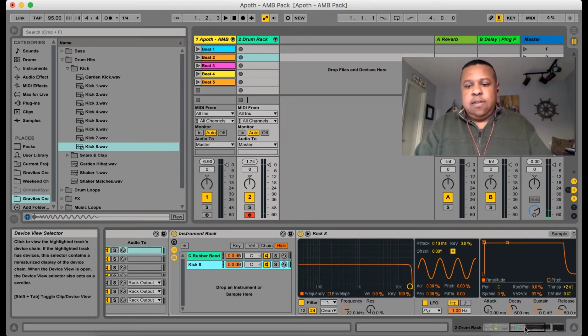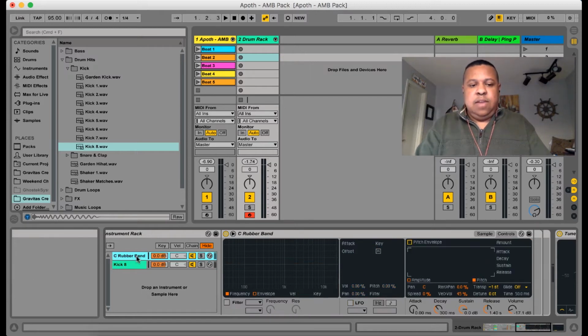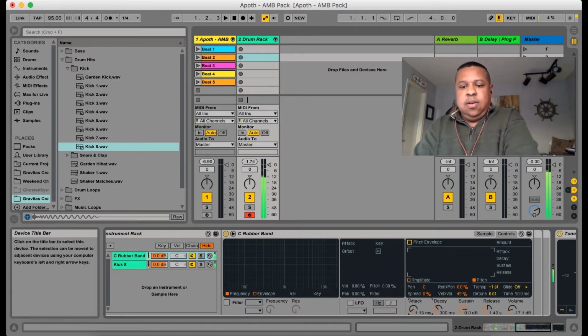Okay, next thing, we don't really want them to overlap, so we're going to take the rubber band sound and increase the attack on it until we hear the kick transient come through. That's a bit far, but see, when you hear it, now you can really hear the kick come through.